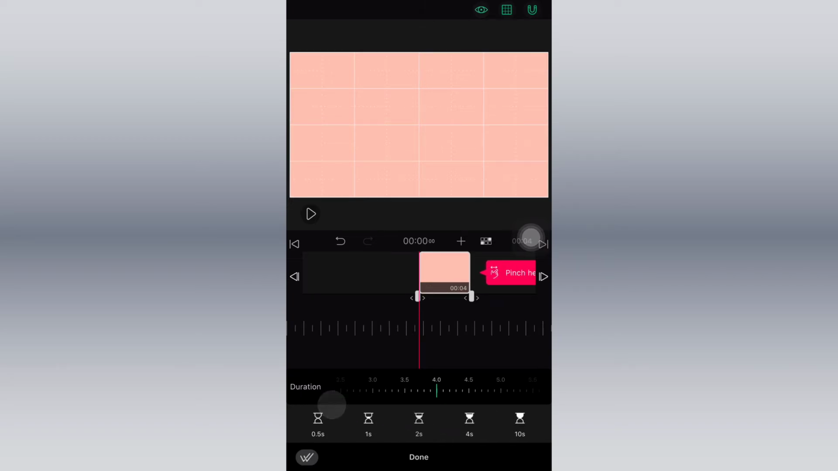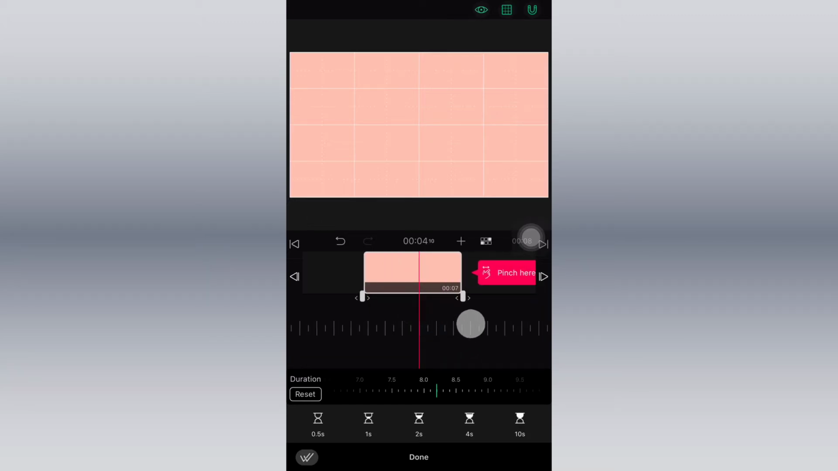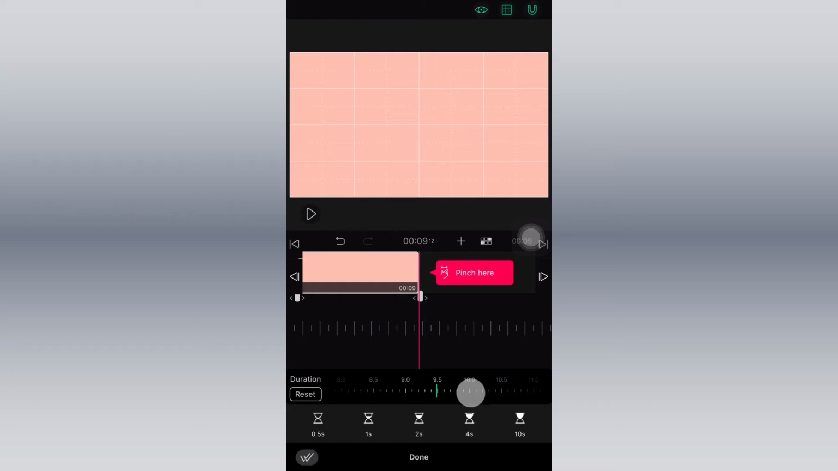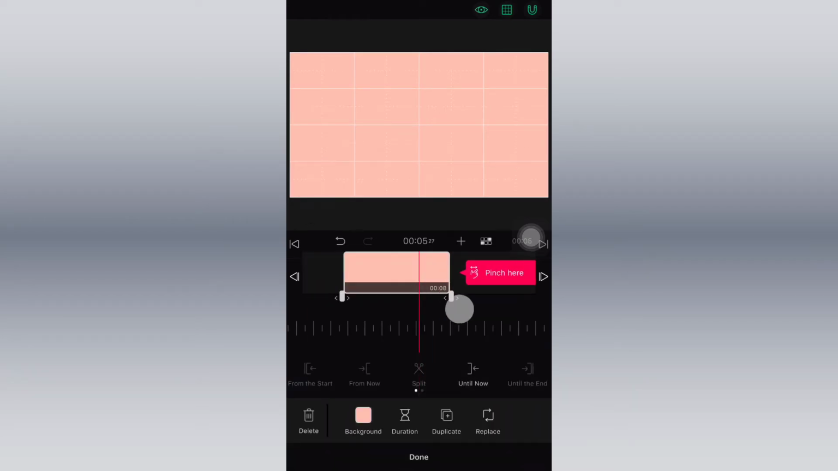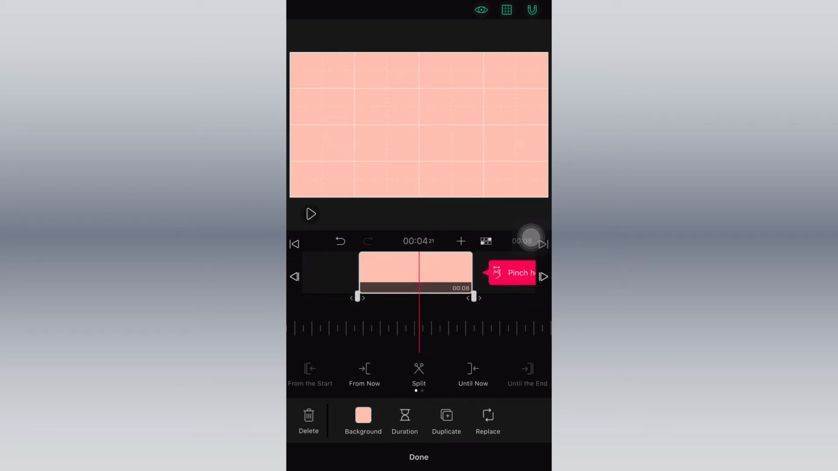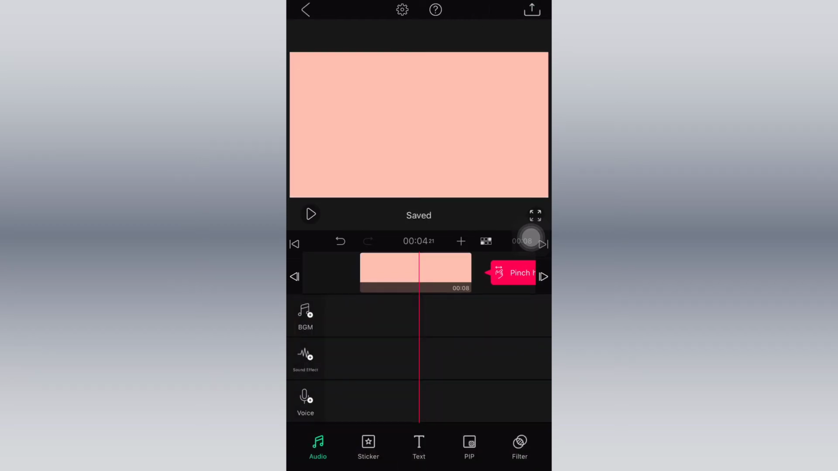Yeah, like what we did earlier. You can lengthen it. It's easier when you drag it than to select here. It's very time consuming for me. So, you can just drag it. And replace, of course, if you don't like it or you made a mistake. So, you can just replace it. And done! So, we have here below audio, sticker, text, PIP, and filter.